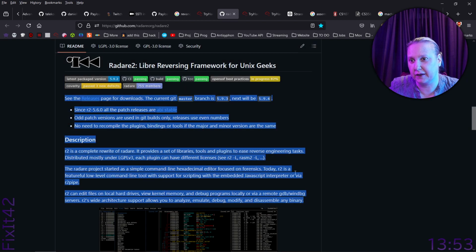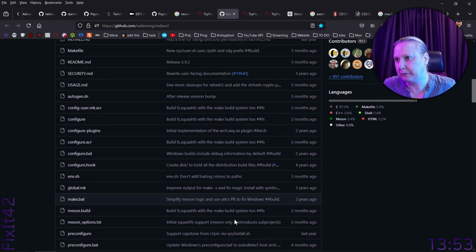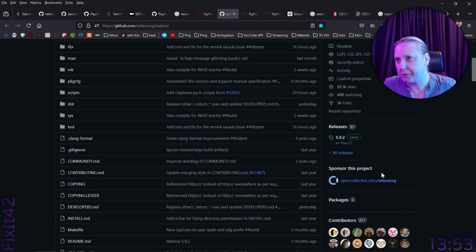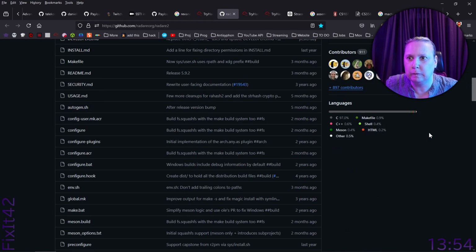Oh, did I click something else? See the releases page for downloads. The current Git master branch is 5.9.3, next will be 5.9.4. Since R2 5.6.0 all the patch releases are ABI stable. Odd patch versions are used in Git builds only, releases use even numbers. No need to recompile the plugins, bindings, or tools if the major and minor version are the same.